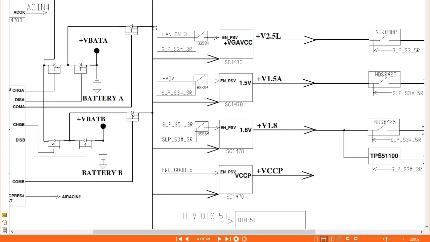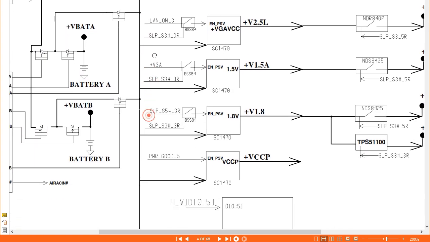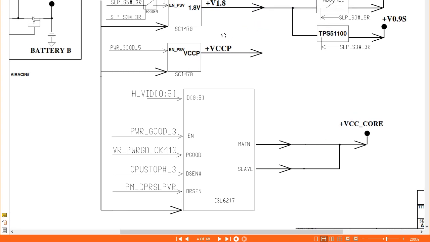And of course, this 19 volt will also go directly to another IC. As you can see, after receiving the 19 volt, this IC will generate plus VCCP. This voltage is about 1.05 volt. This voltage will be applied to the CPU, GMCH, and ICH.